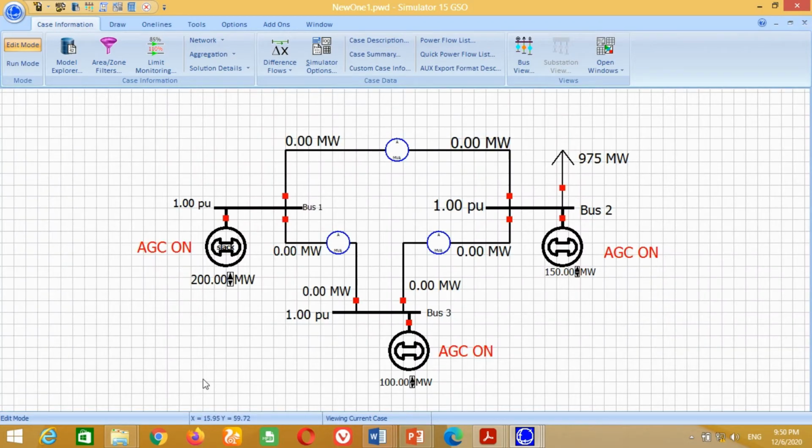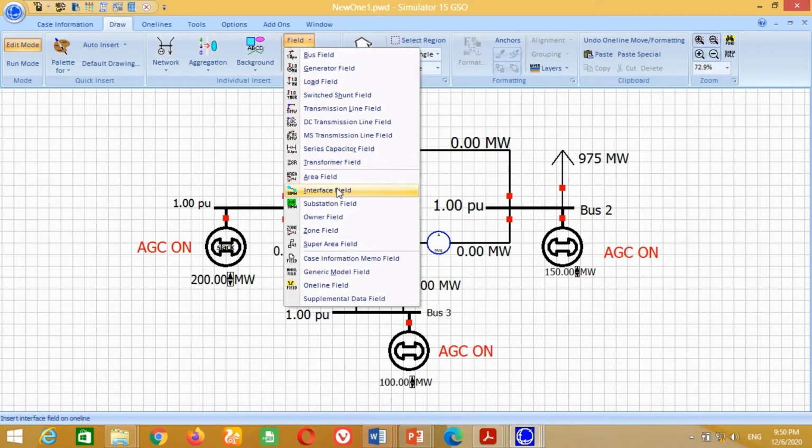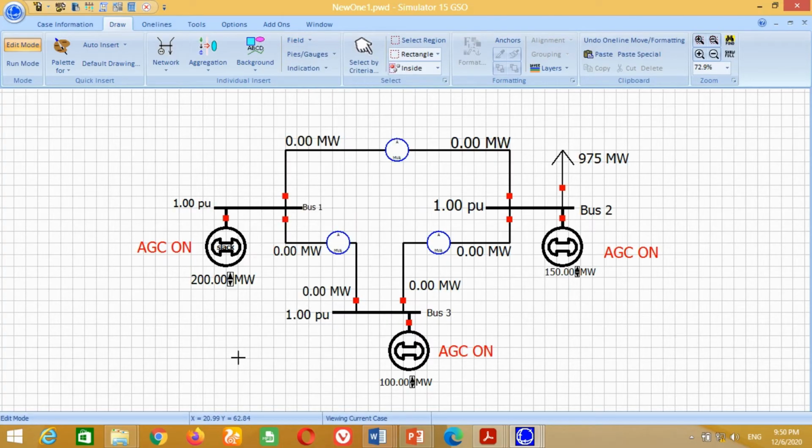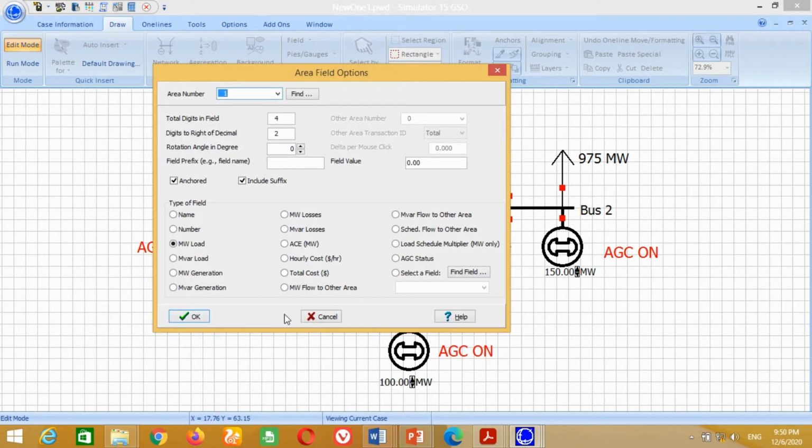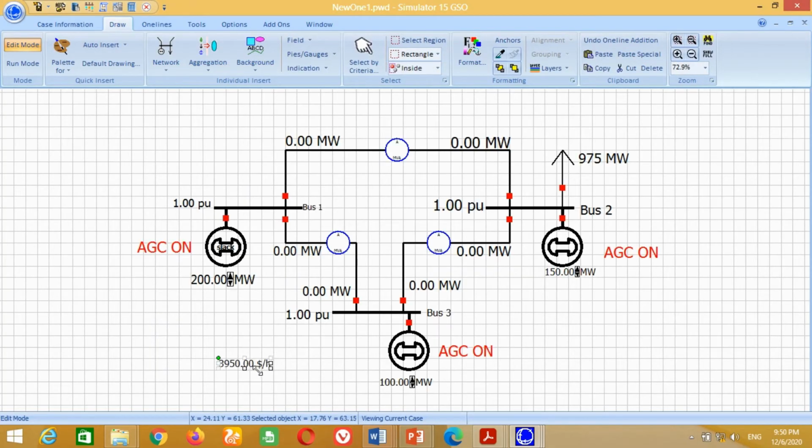Now we need to find the total cost per hour for this example. For this purpose, go to field, click on area field and put it anywhere on the screen. Click on hourly cost and press OK to measure the total cost.